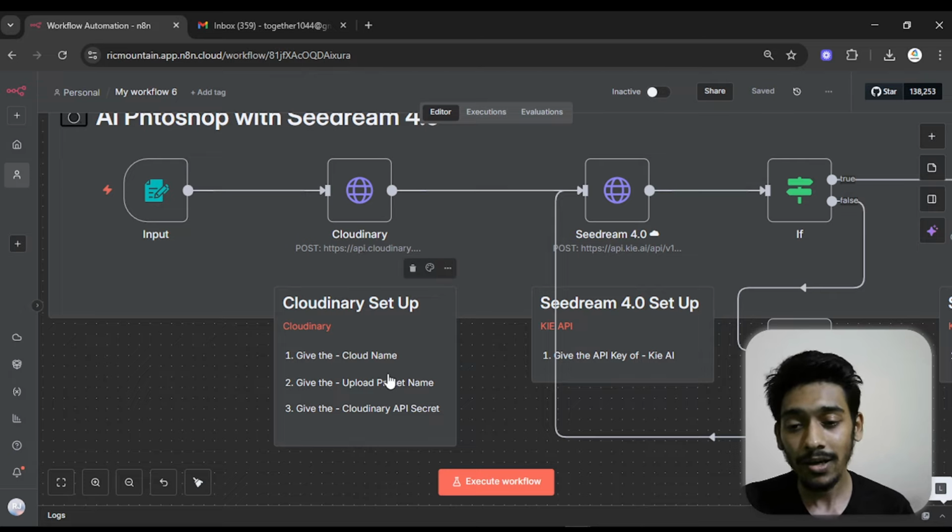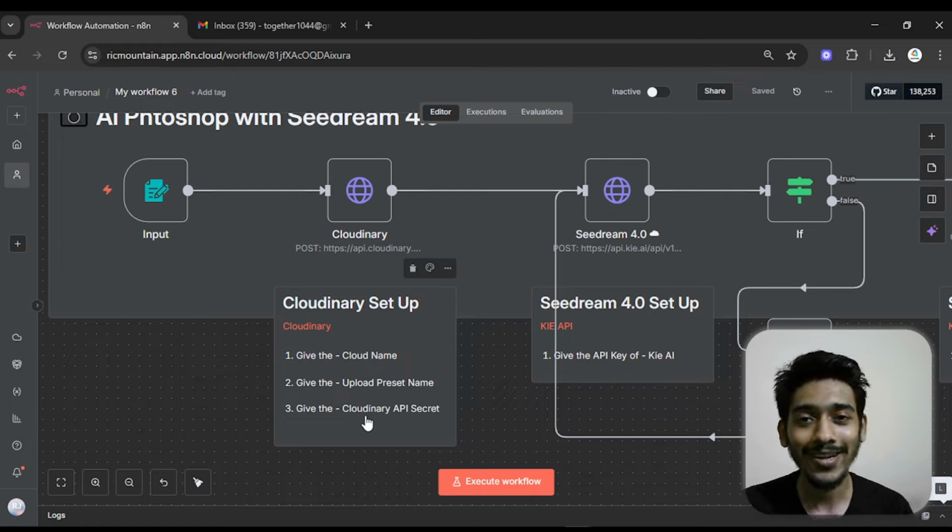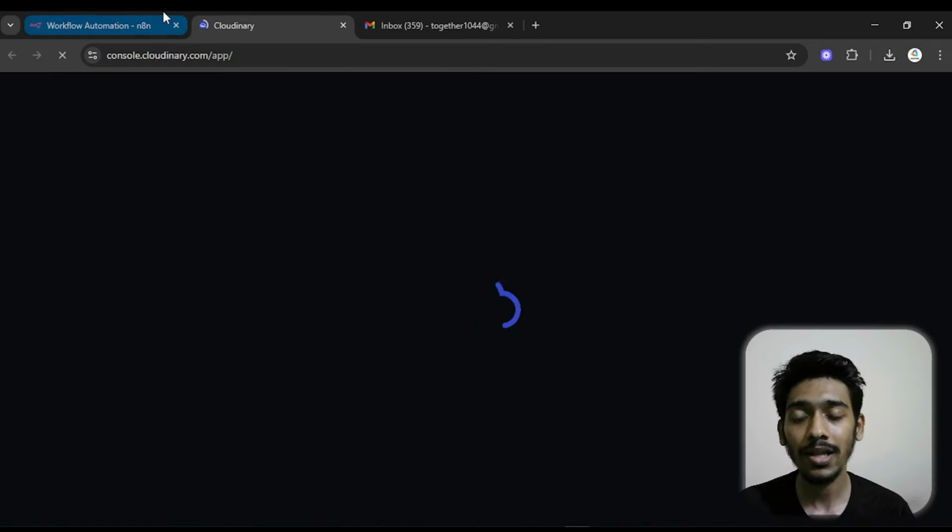And then in here you can see that I have to give 3 things: the cloud name, the upload preset name, and also the Cloudinary API secret key. Okay, if you feel it's a little bit heavy, no issue, let me make this very easy for you. What you have to do is go with this thing, Cloudinary, just click the orange thing, and then Cloudinary will open up.